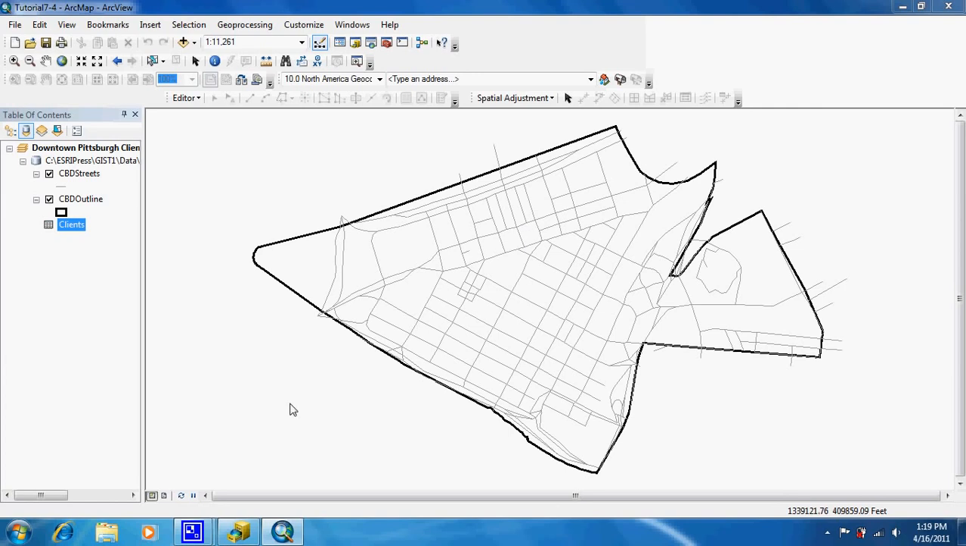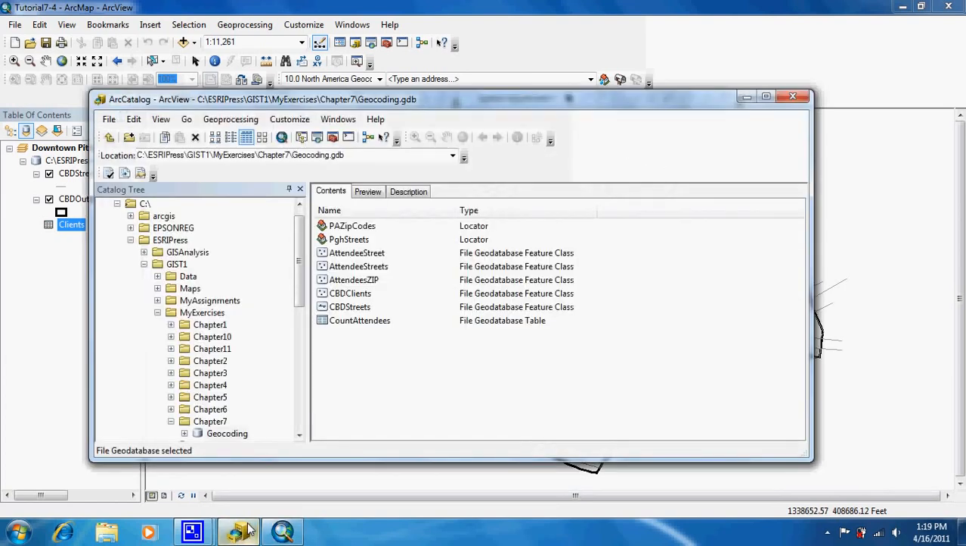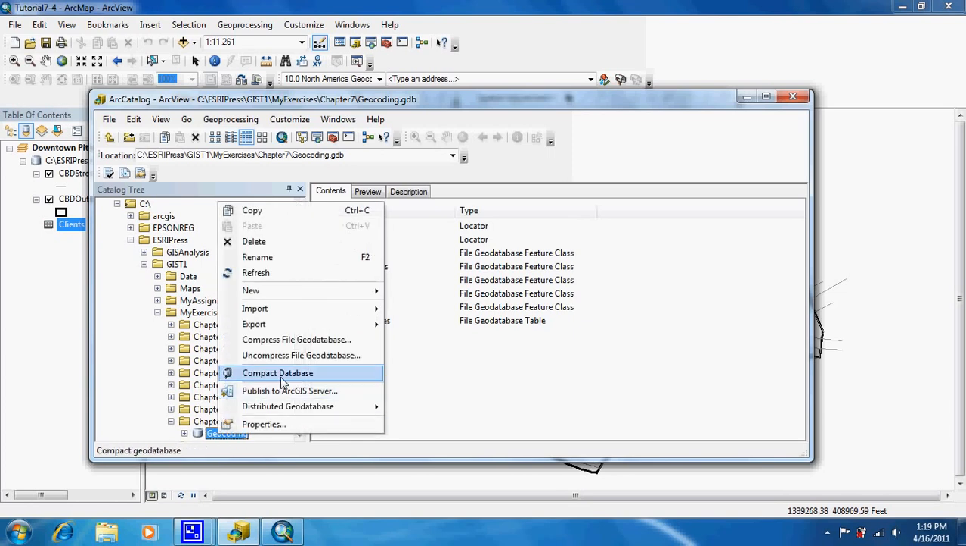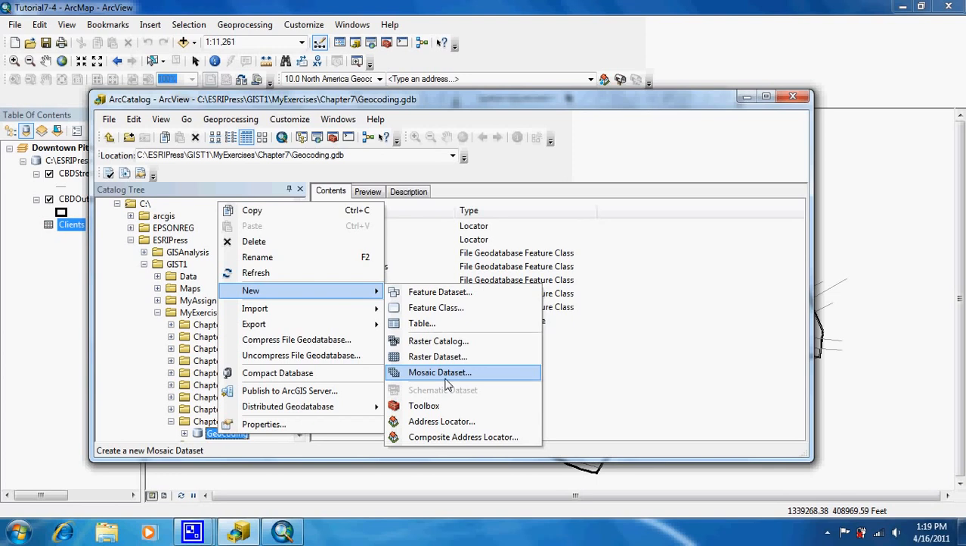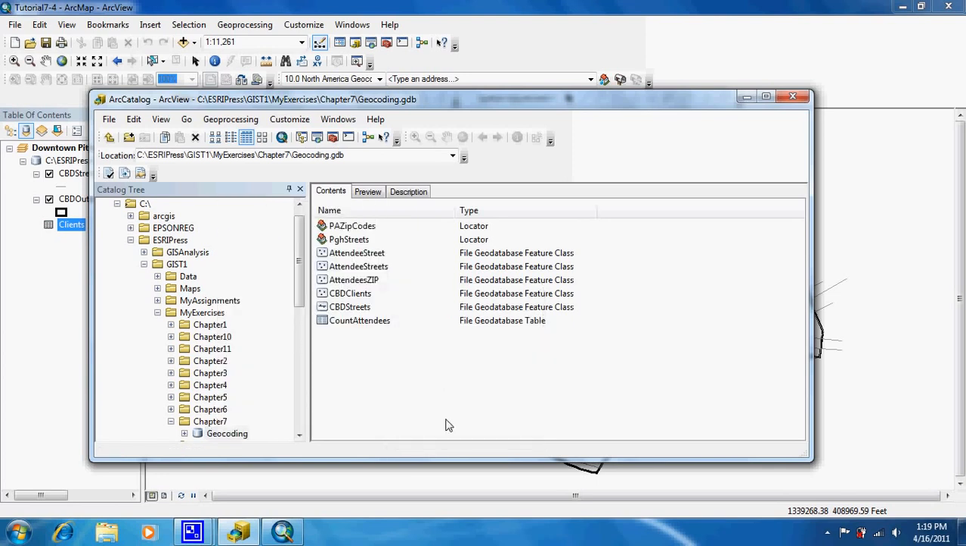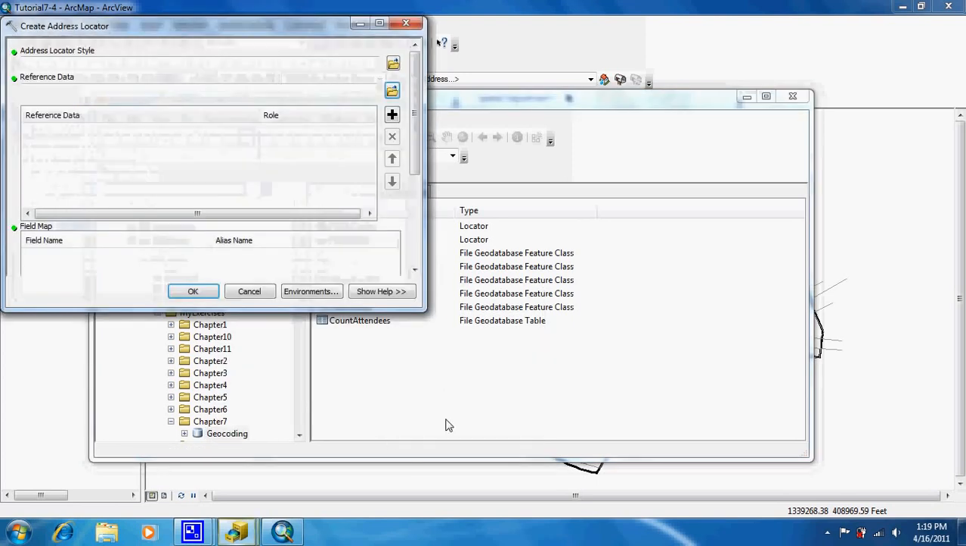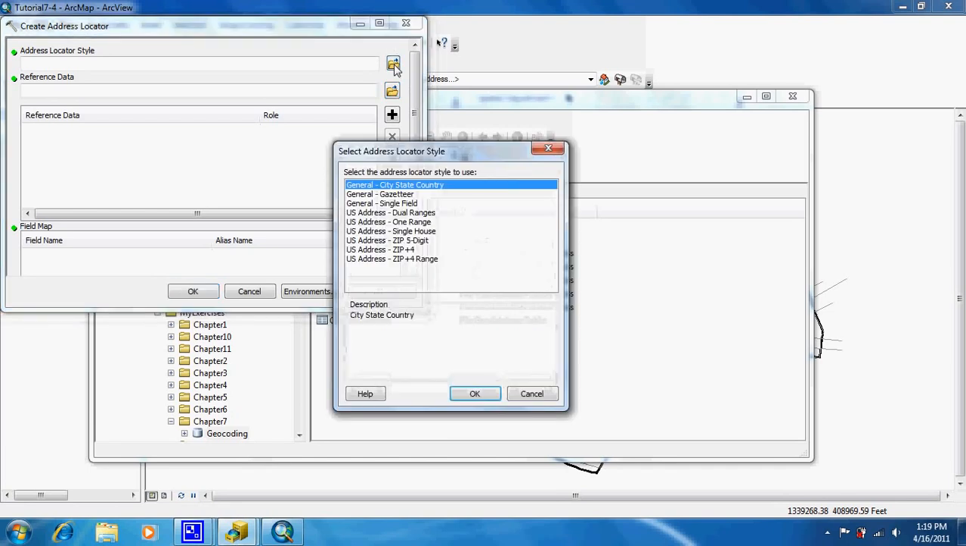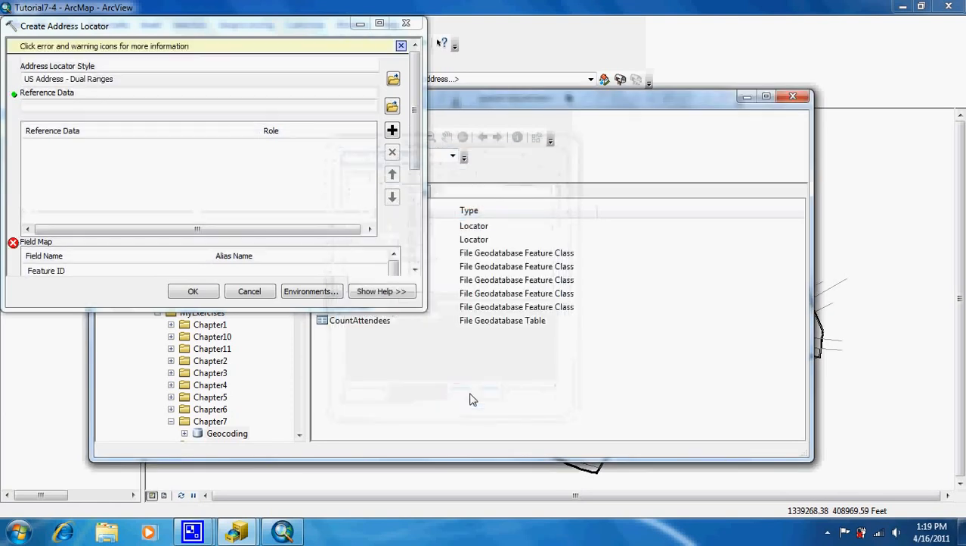And we are going to go back into Art Catalog, and we're going to create another address locator. So we're going to right click on geocoding in chapter 7 of my exercises. We're going to go up new and address locator. For the first one, we're going to choose the style, which is US dual ranges, just like the last tutorial.